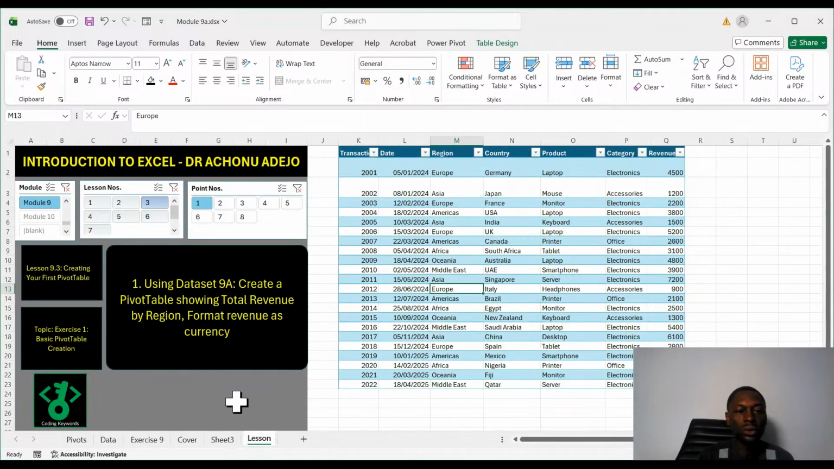Okay, so now what we're going to do is we want to take the revenue, we want to see the total revenue by region. So this is the region column. And in this region column, we want to see, for each of the regions available, the sum of the revenue, or the total revenue. This would be helpful in understanding our data sets.